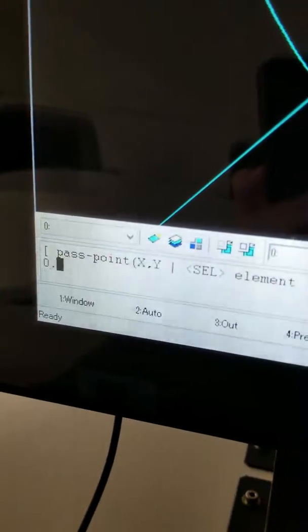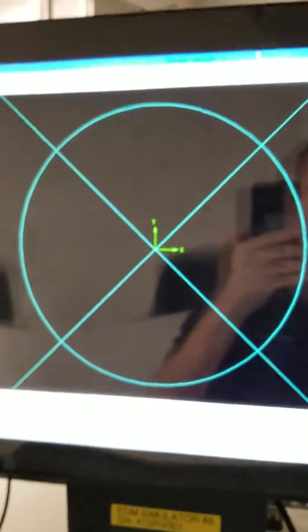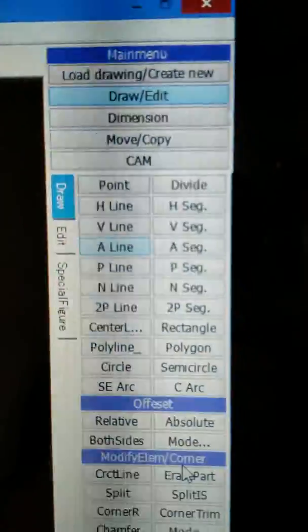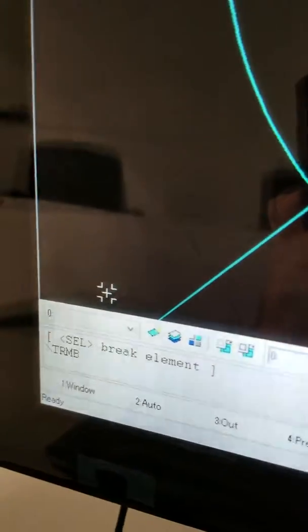We're then going to do the same thing. A line passes through 0, 0, and we're going to go negative 45. We have our 45-degree segments, but now we need to split up our circle. So to do that, in Draw and Edit, under Drawing, you have Split IS. I'm going to click on that. It says now select your break element.